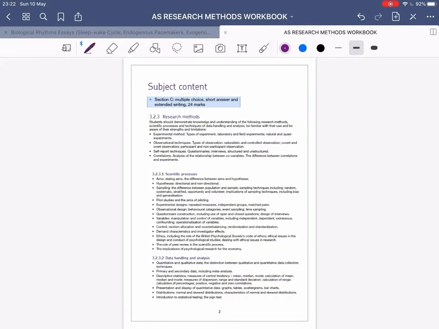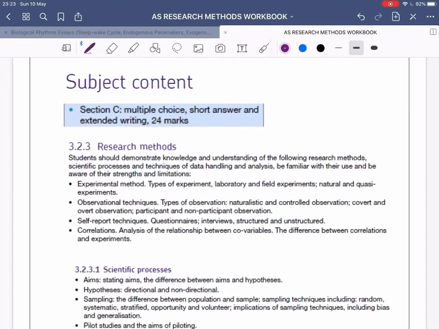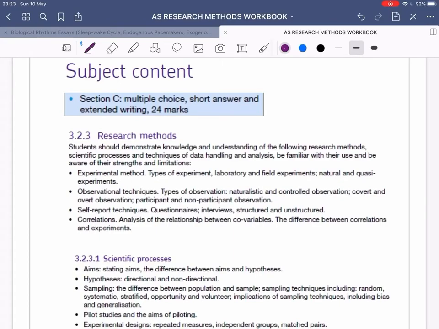And if you go to the next page, you can have a look at the specification content. Now, this is directly from the AQA website, literally copied and pasted. And you can see the different areas in which AQA expects you to cover within research methods.